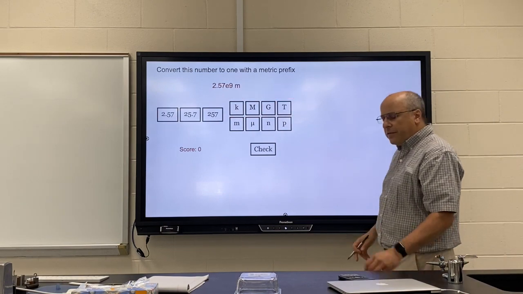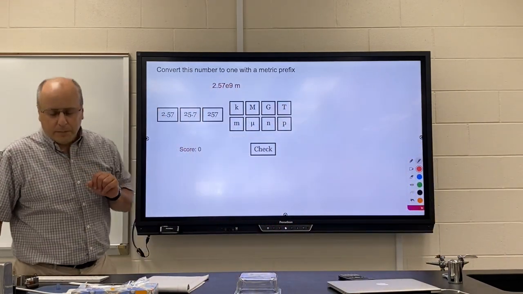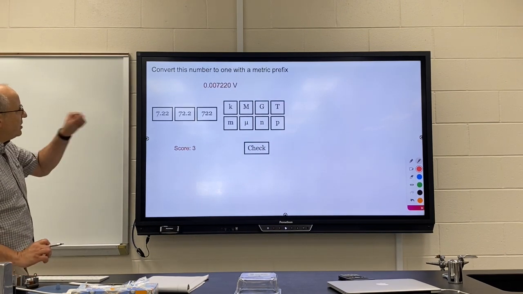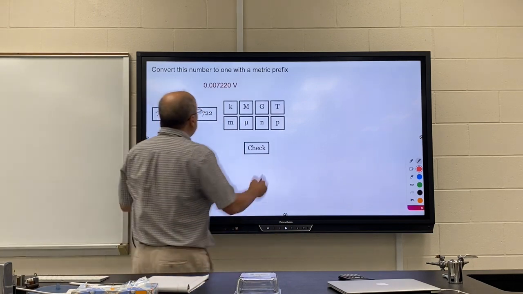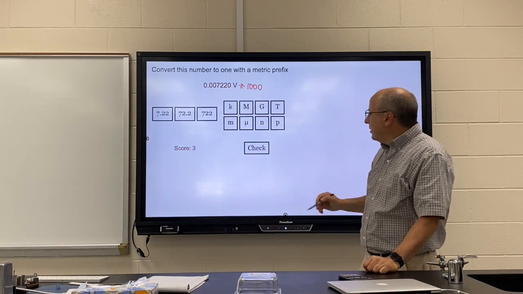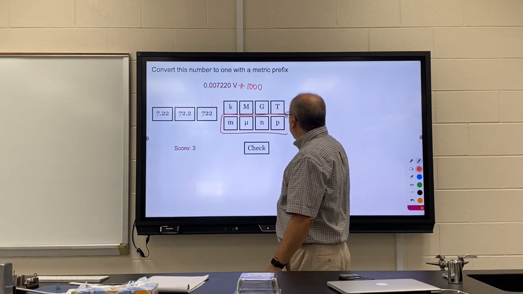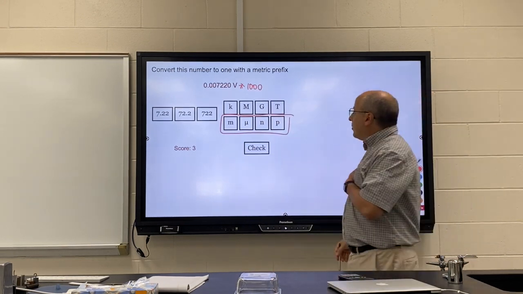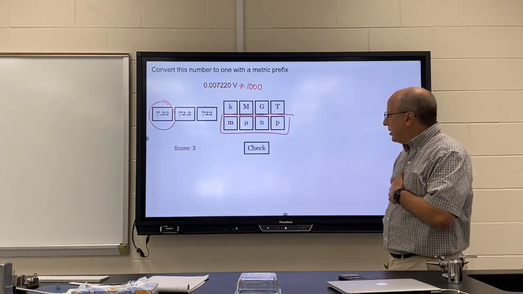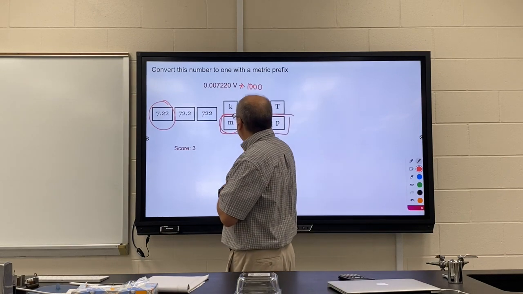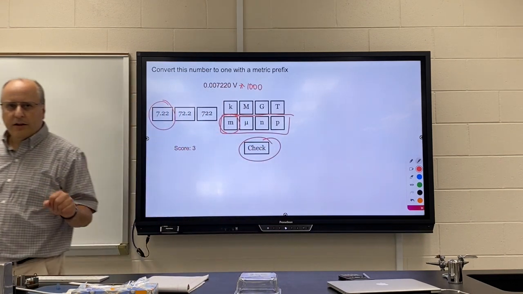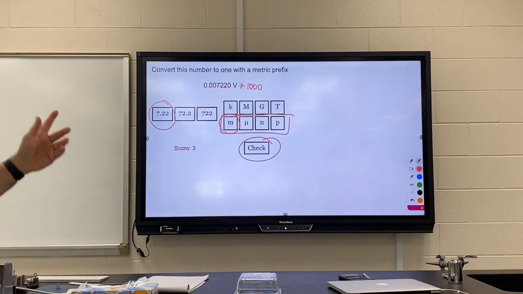All right, so you're going to have to do this for a bunch of numbers, and you want to make sure that you're able to get the correct answer. Let me just show you one more. This is a small number. You would multiply by 1,000 since it starts as a small number. It's a small number, so you want to make sure you pick from the bottom 4. You multiply by 1,000 once and you get 7.22, which is between 1 and 1,000, so you pick it. We only had to multiply once, so it would be milli, and then we hit check. Again, 5 right, 2 minutes, then take a screenshot and turn it in.